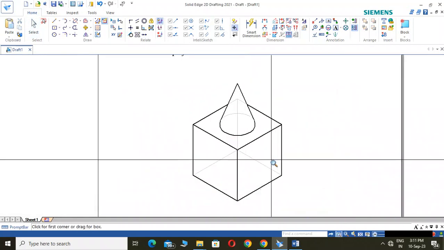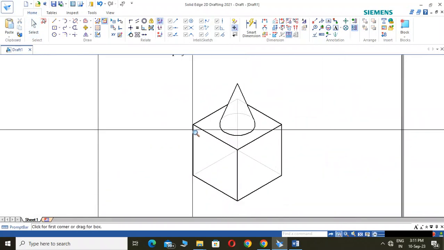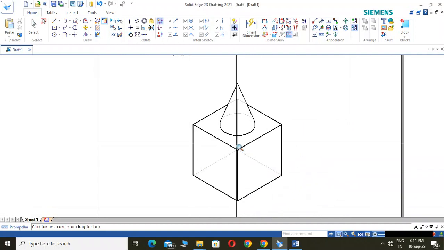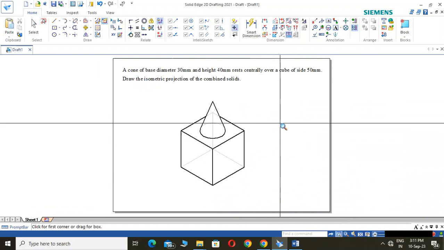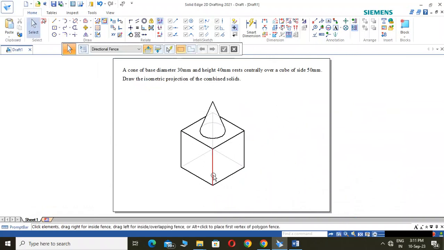Okay, so this is the solution for the given problem. These four edges are visible clearly, and whatever is looking gray is not visible. Okay, this is the solution for this particular problem. Okay, so thank you.